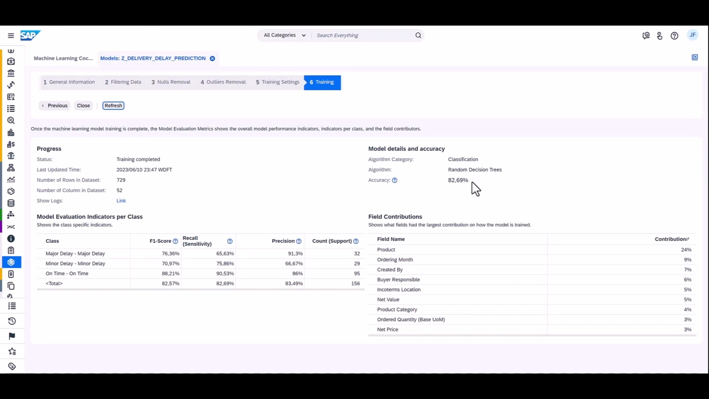Upon refreshing after some time, we see the updated status that training is complete and we have a decent model accuracy of around 82%. On checking class evaluation indicators, accuracy, precision and F1 score, all three have decent values for all of the classes. To improve accuracy further, you can explore adding a date part field under date part split in the first step of the model.